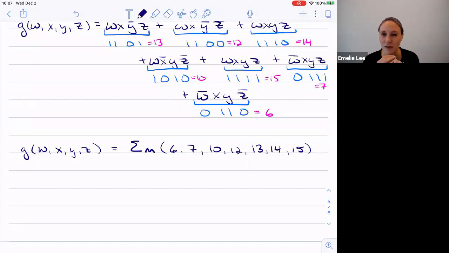Ashley, you asked, writing the labels in that ascending order, is that specifically the sum of min terms? Yeah, but also we're going to use these in order, so it's just easier. You don't really have to list them in order, but it's easier later.